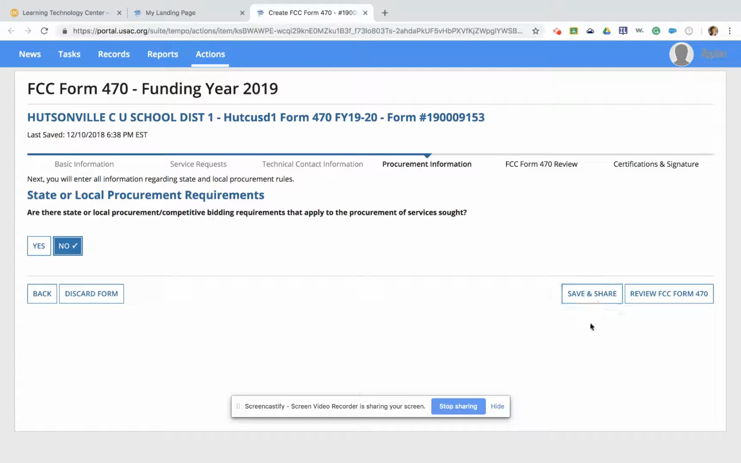there is a save and share button. If I click save and share, it will ask me if I'm sure and share it to someone else in the district. If I do that, it will lock me out of this form. The other person will have to get into the form and share it back to me for me to see it. So please be careful on that save and share button.